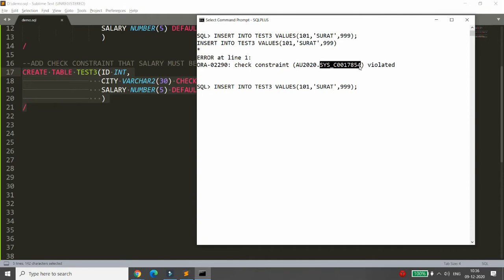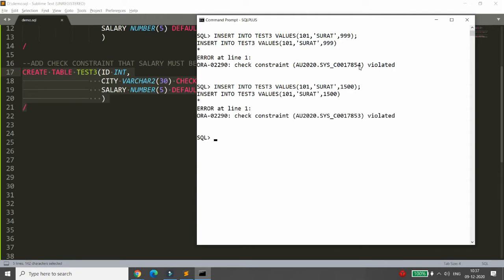Syntactically, it is perfect. Suppose you change here and pass a value, for example, 1500, then the error code will be different. It is 53 now. Suppose you write RAJKOT here, then the record will be inserted. But one problem is found here, and the problem is what? I'm not able to recognize which check constraint is violated.